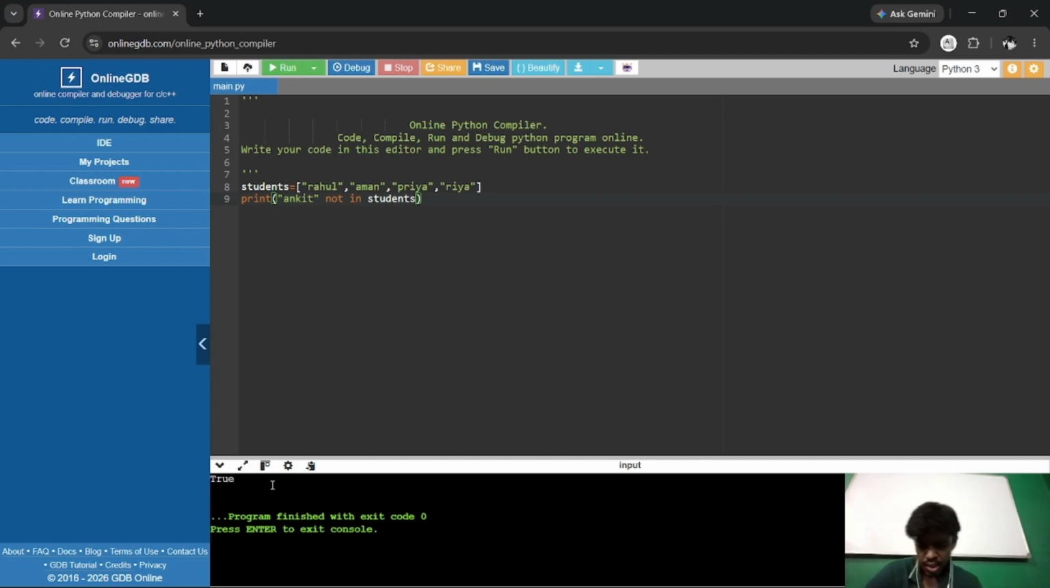Since Ankit is not present, Python returns true. Let me give you an example. Amazon has products, let's say laptop, keyboard, and mouse, and a customer searches for camera. Python will check whether camera is in products. If the camera is present, it will return true, and in our case, since the camera is not present, it would give us a false.